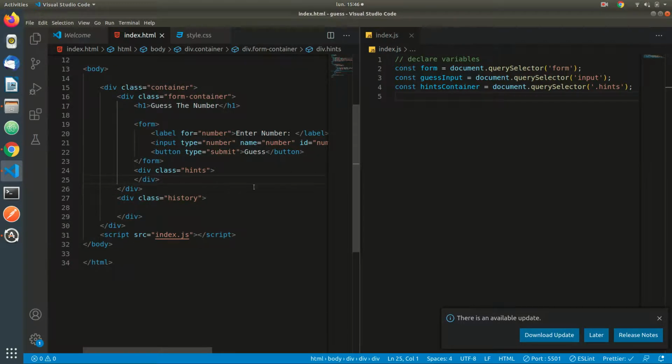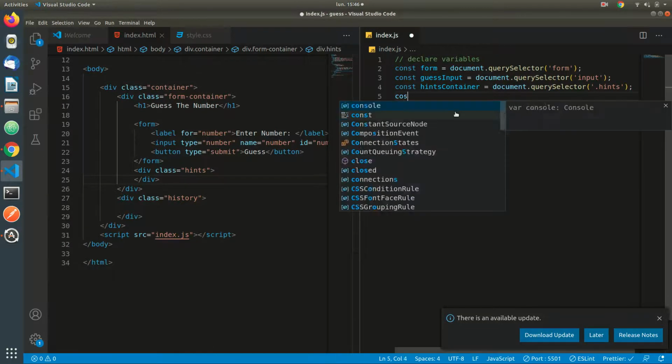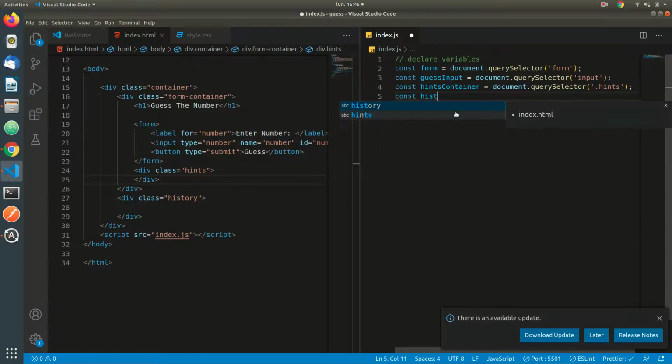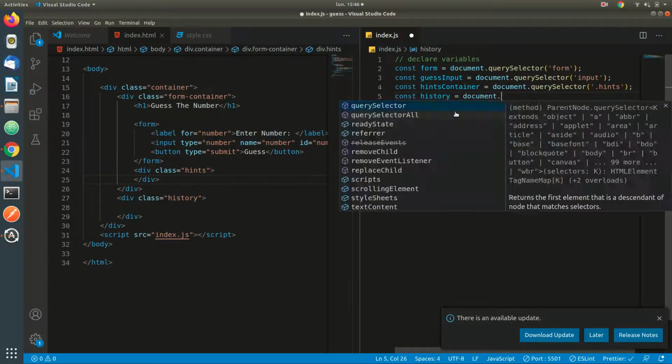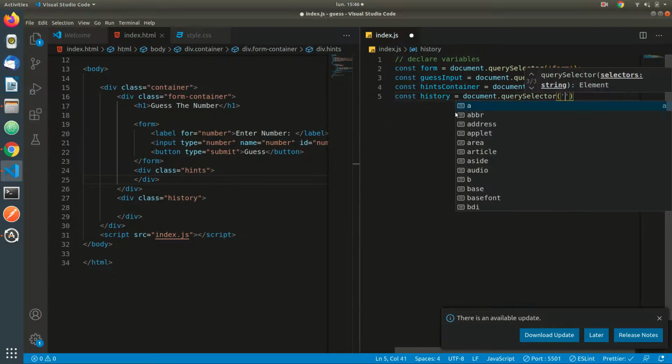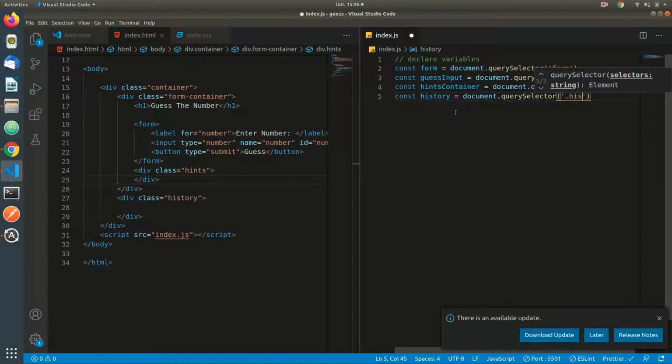We have our hints div, and we have our history, so we say const history equals document.querySelector, and it's a class, so we say .history like this. This is where we will display our history.